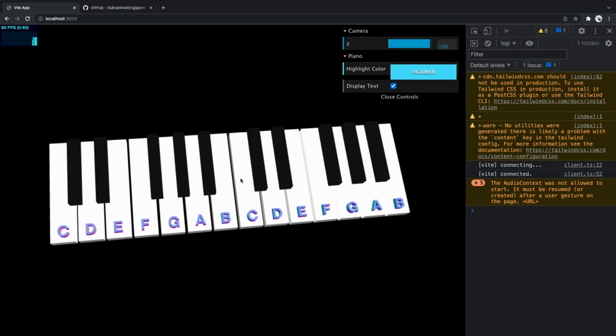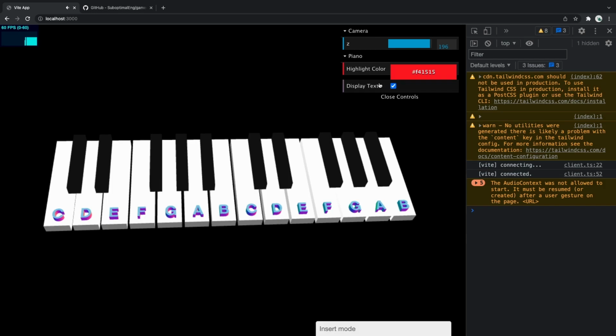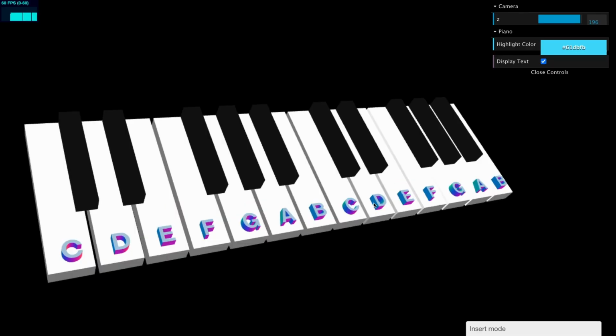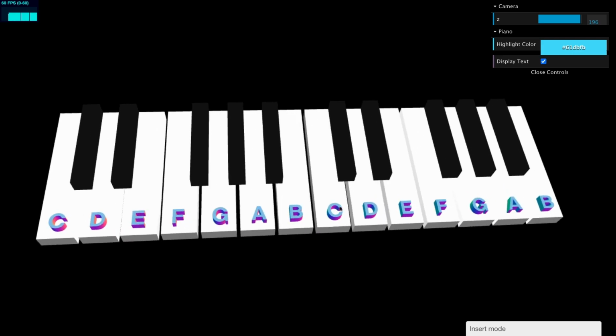I just went ahead and cleaned up the code a little bit. I also added this display text just so we know what notes we're pressing, and of course the ability to toggle it on and off. So yeah, that's going to be it for today. And as promised, I will leave you guys off with a demo of this 3D piano.